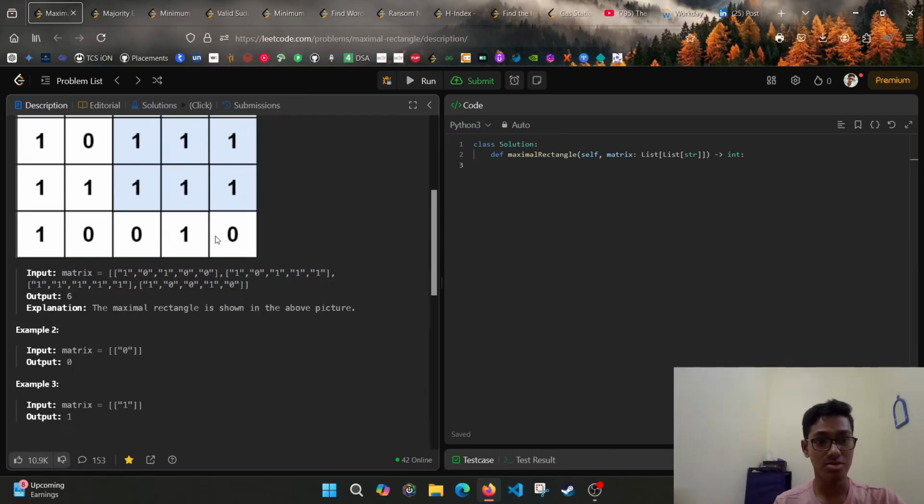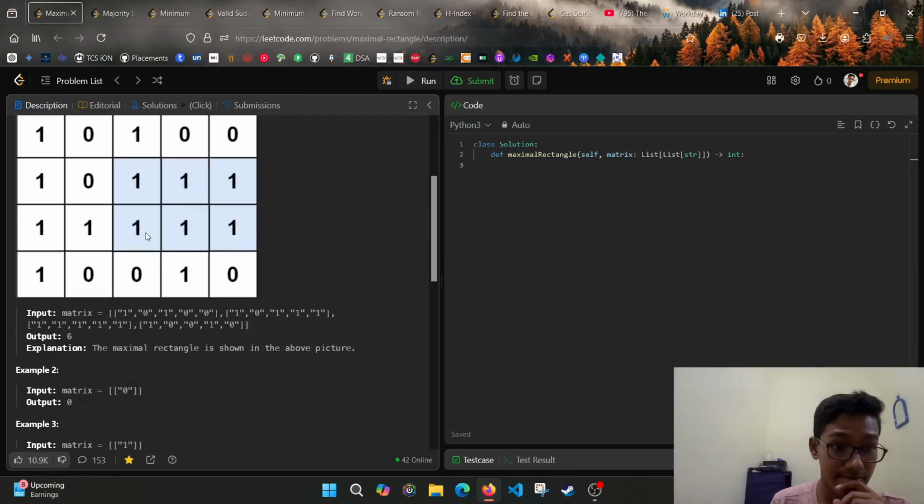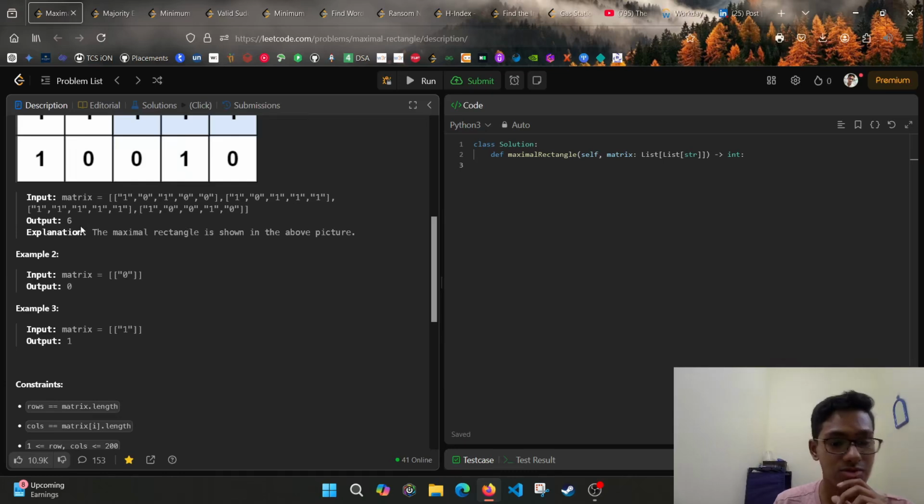Actually, how will it be 6? That is 1, 2, and 3. The length is 3, and the width is 2. That is 3 times 2 is 6, right? So the output over here is 6.